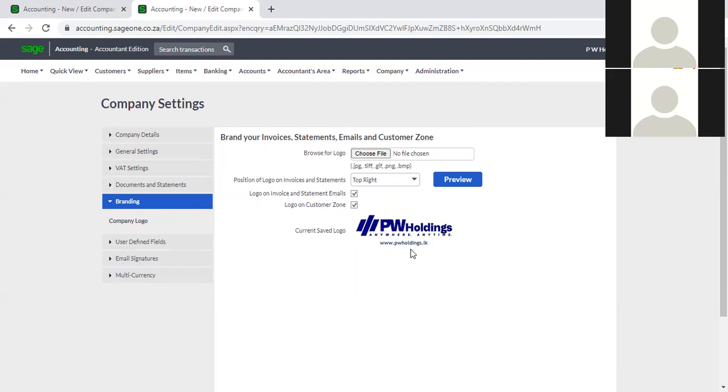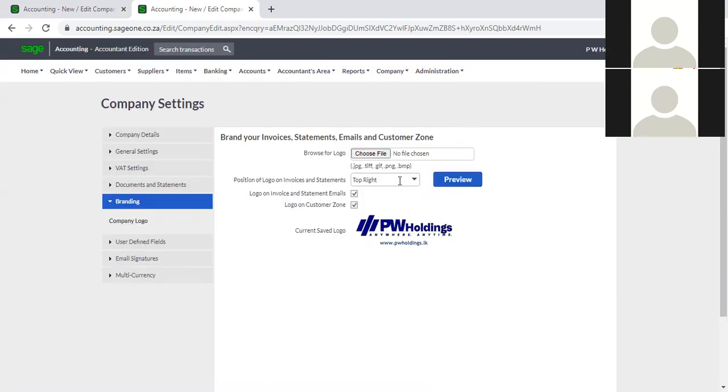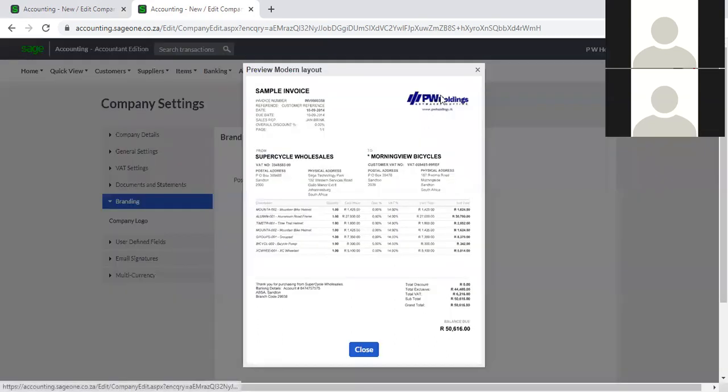After you set your company logo, you can preview and check. Now here, top right, you can view it.